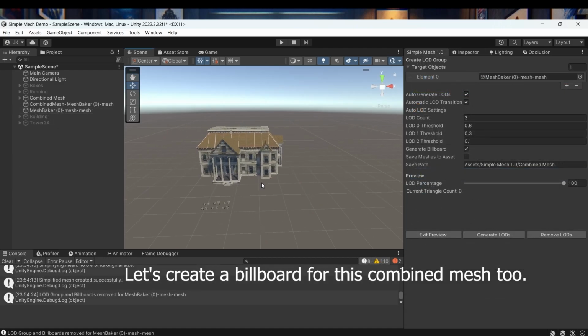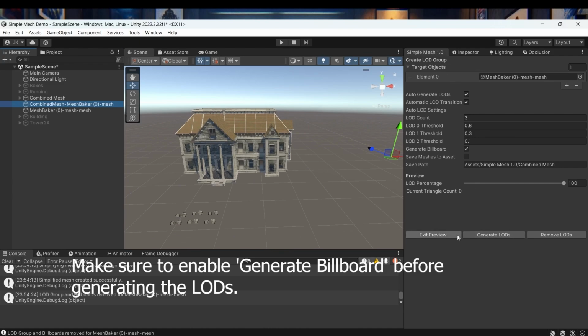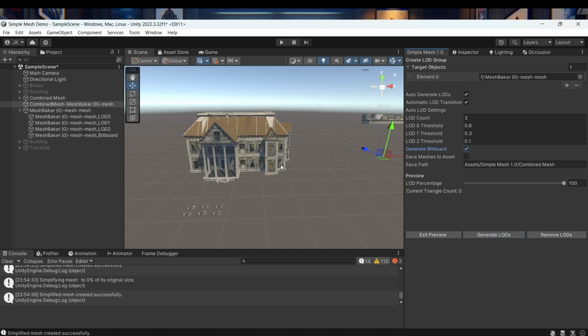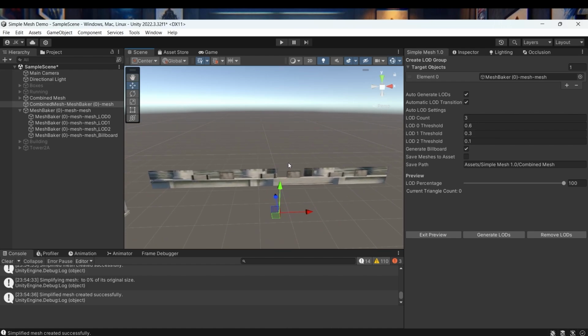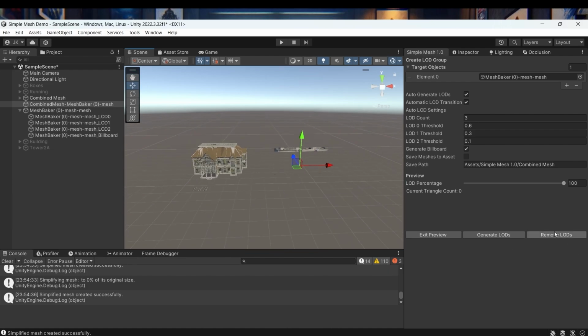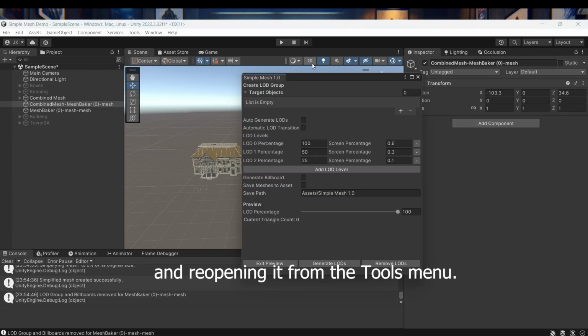Let's create a billboard for this combined mesh too. Make sure to enable Generate Billboard before generating the LODs. This billboard didn't generate properly. Let's reset the billboard camera by closing the Simple Mesh window and reopening it from the Tools menu.